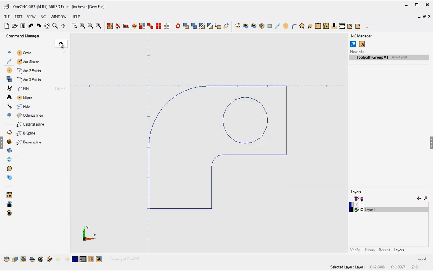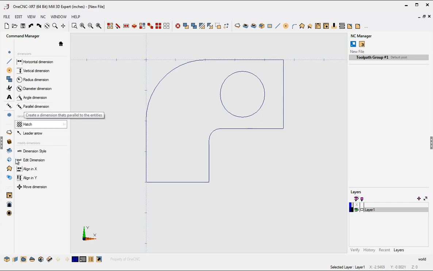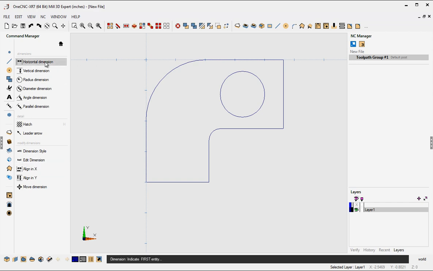Okay, so let's talk now about dimensions. So we'll come over here and we'll hit dimensions. First of all, you'll see that the edit dimension command is now easily accessible. In previous versions of OneCNC, the edit dimension command was actually in a submenu. So you had to go to a different menu to get to edit dimension. Now this is very easily accessible right on the main toolbar as edit dimension. So that's very nice. Let's go to horizontal dimension.